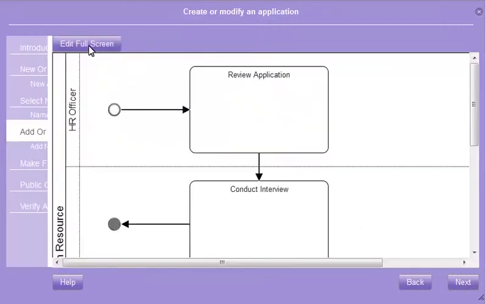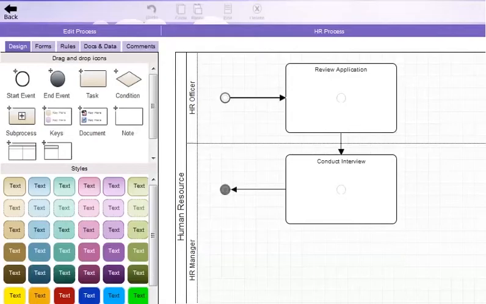You can see a basic flowchart of your process at this point. Click Edit Full Screen to make further changes to the process if needed. Here you can edit the process. Watch our video on how to make a process for a detailed overview of this section. Click the back button when you are done.